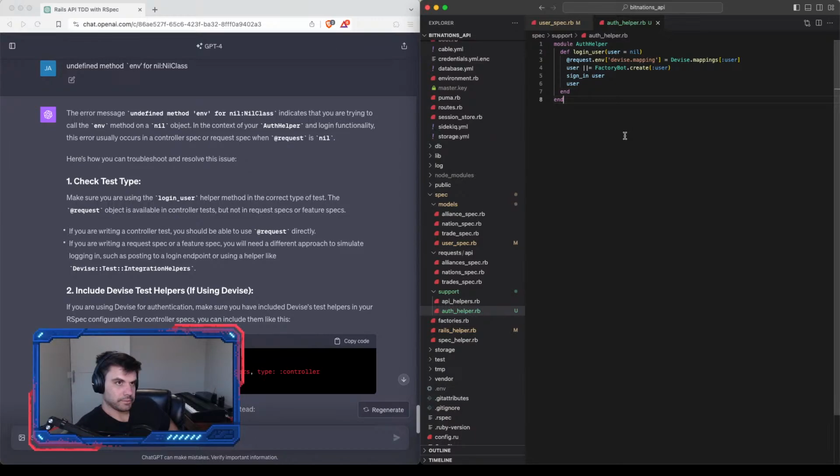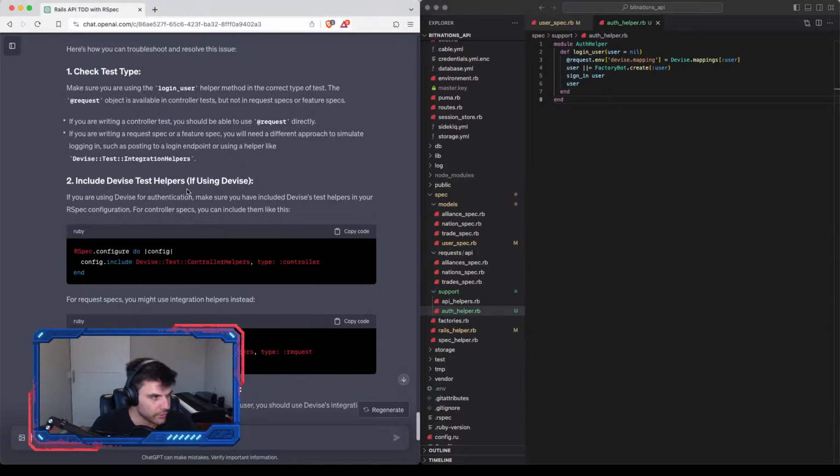Oh, that's a good point, actually. I might not be using it in the correct type of test. If you're writing a controller test, you should be able to use @request directly. If you're writing a request spec or a feature spec, you will need a different approach to simulate logging in, such as posting to a login endpoint. Include Devise test helpers.